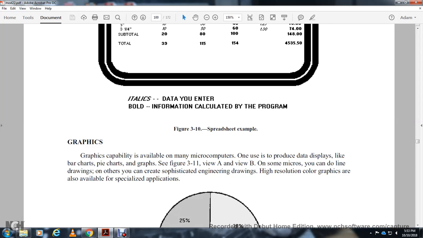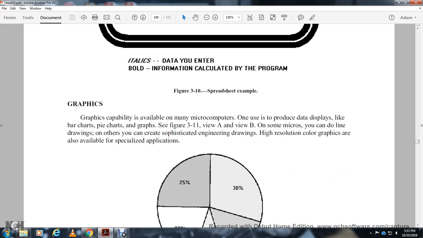Graphics capability is available on many microcomputers. You can produce data displays such as bar charts, pie charts, and other graphics, as in figure 3.11 view A and view B. Some of the micrographics let you do online drawing, and others create sophisticated engineering drawings. High resolution color graphics are also available in specialized applications.